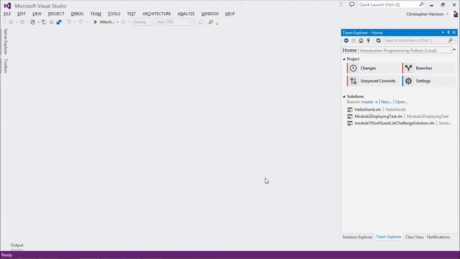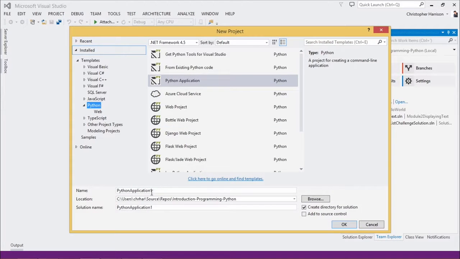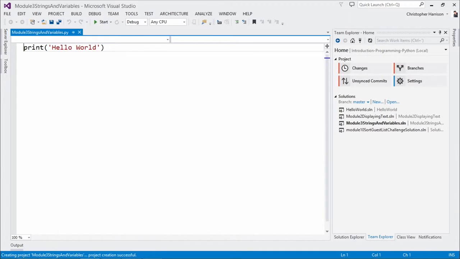Okay. So let me go to Visual Studio here. Let's go in and take a look at a demo. Get out of my slide deck here. Okay, so let me create a brand new project. So just File, New Project, Python application, and module 3. And this is going to be strings and variables. There we go. And then let's go ahead and hit OK.